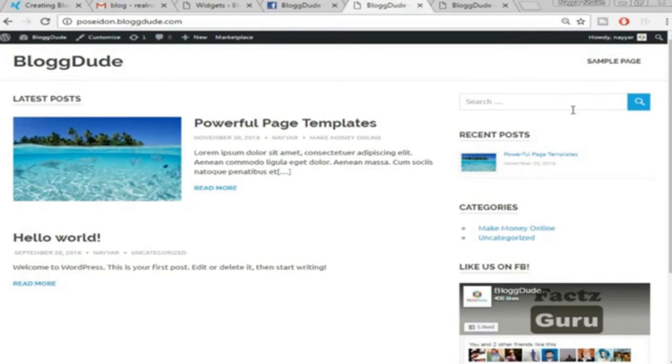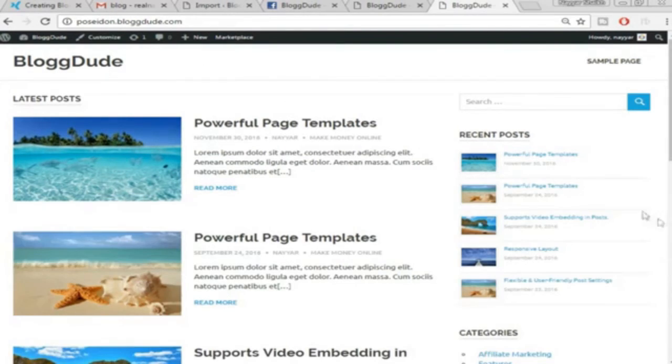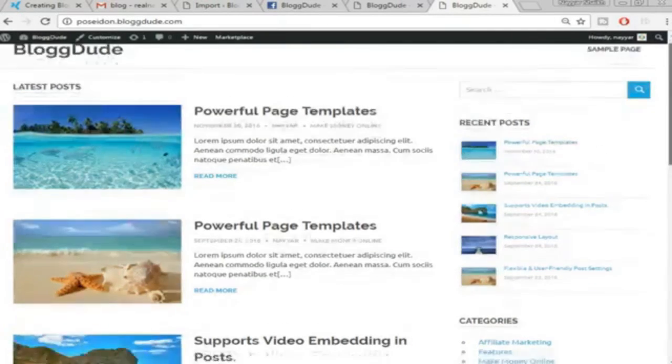Now let me create some different dummy posts so that we can redirect those posts to different categories, and after that we can create our menu. So I'm pausing this video, I'll be creating a few posts and then we'll continue. Okay guys, I have successfully created all the dummy posts. Once you do that, as you can see, your website now looks really beautiful.